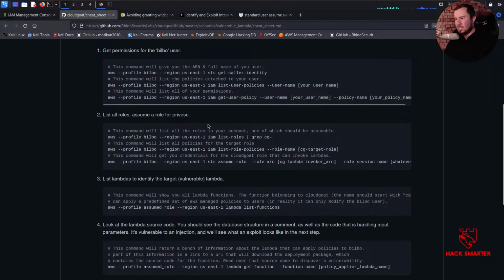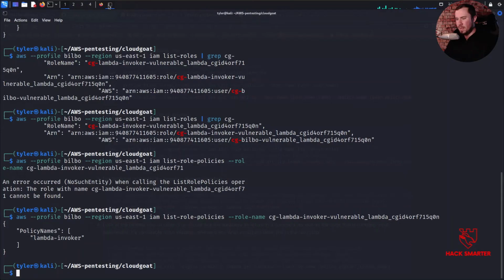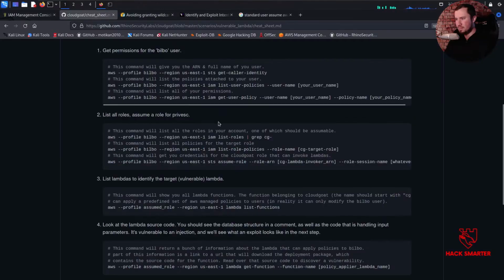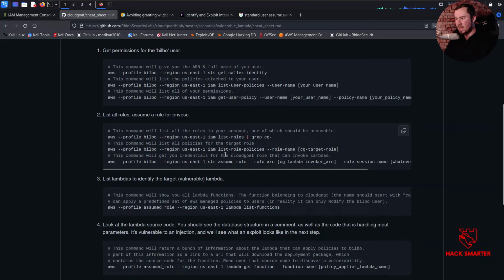Okay, which one did we just run? So it was this one. This command will list all policies for the target role. So we targeted that role, this role right here, and here's the policy, Lambda Invoker. Okay. This command will get you credentials for the CloudGoat role that can invoke Lambda.